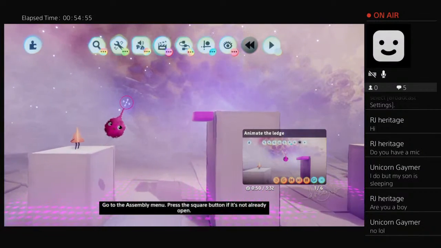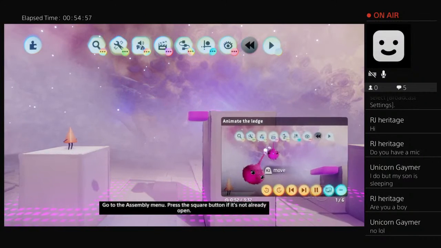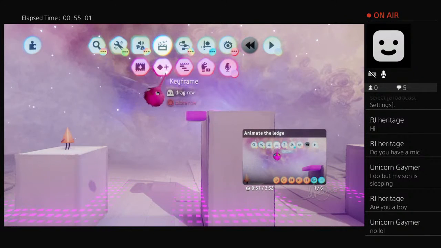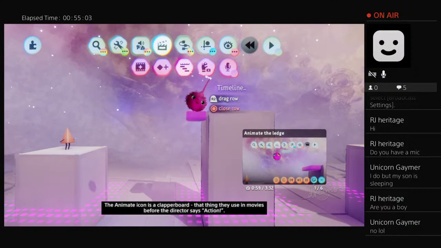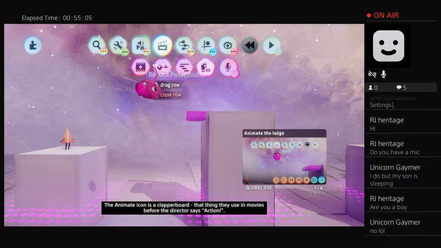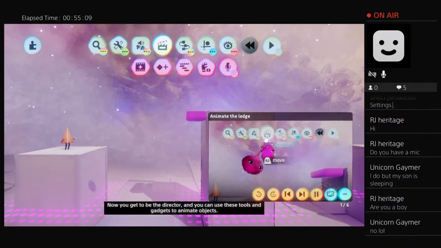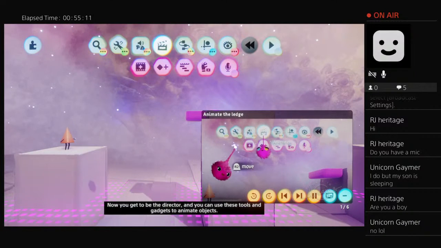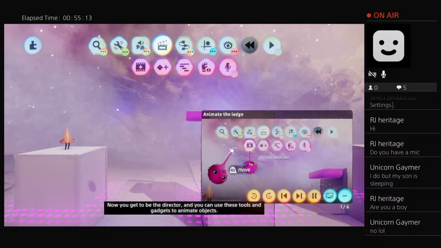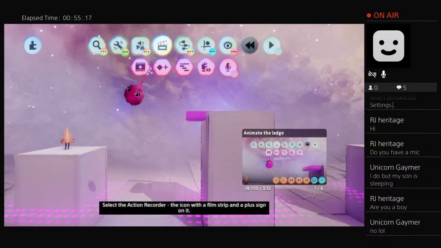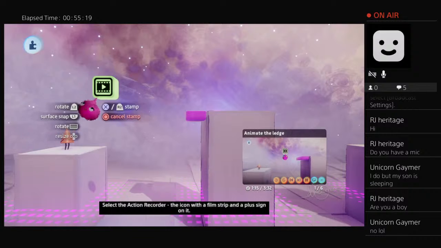Go to the assembly menu. Press the square button if it's not already open. Then head to the Animate menu. The Animate icon is a clapperboard, that thing they use in movies before the director says, action. Now you get to be the director, and you can use these tools and gadgets to animate objects. Select the action recorder, the icon with a film strip and a plus sign on it.